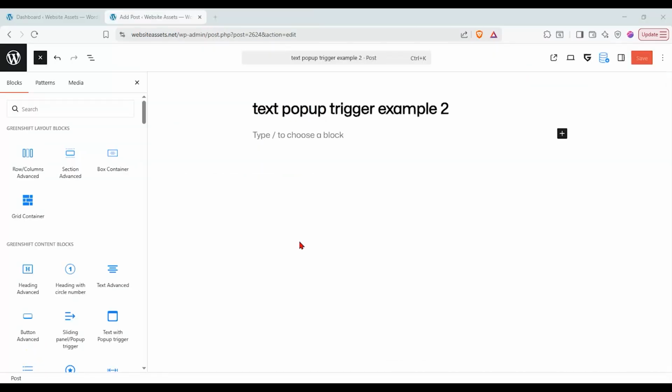Okay, so this is going to be the second example or second use case for the text with pop-up trigger block in WordPress GreenShift. So here we will do a coupon reveal, which is really good for affiliate marketing or lead generation. So let's go ahead and make like a pretend article, right?